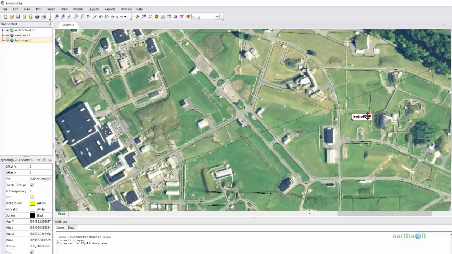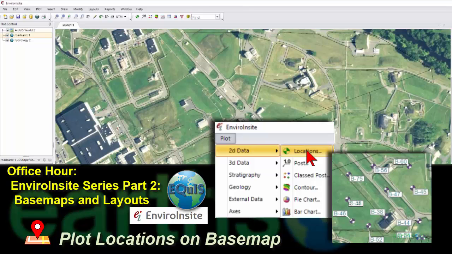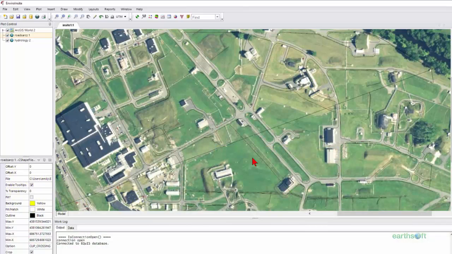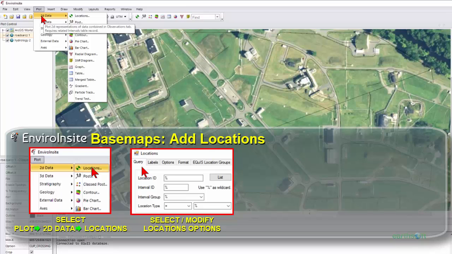Right, pretty easy. Okay, so I can delete these legends just by clicking on the legend and hitting delete on my keyboard, just to get rid of them and clean them up. So the last part in my model view that I wanted to show you guys is how to plot locations. Bill already had some locations plotted when he did the office hour on cross sections last time, and so I want to show you how to actually do that now. So if we go up to plot and then 2D data, we're just going to stick to 2D for now. The very first one on our list here is locations.